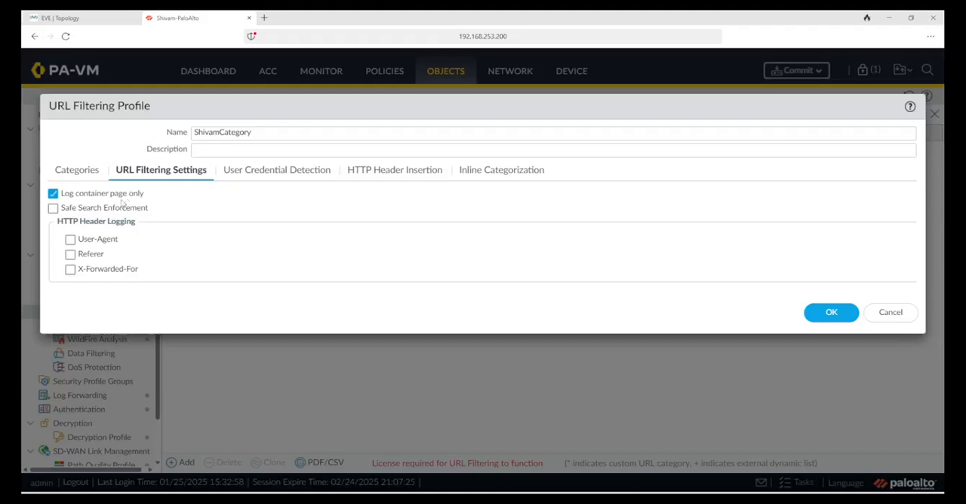So log container pages, safe search enforcement. If you're aware of safe search and you want to enforce it, you just need to check this box. And HTTP header logging.